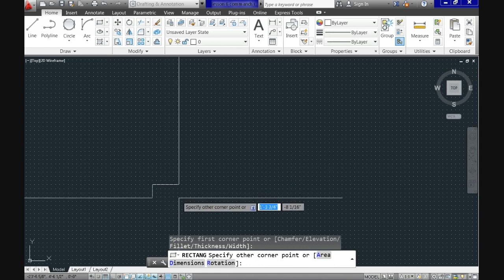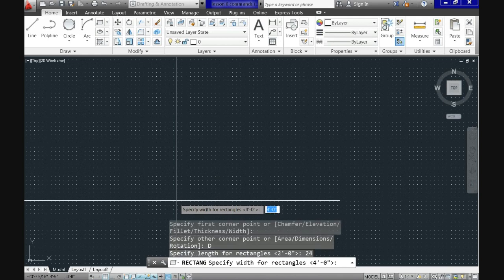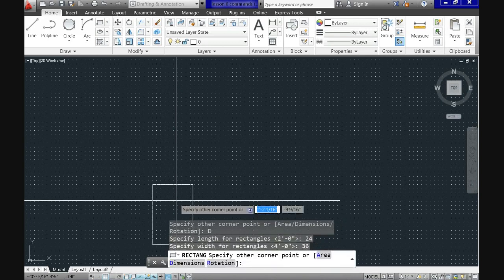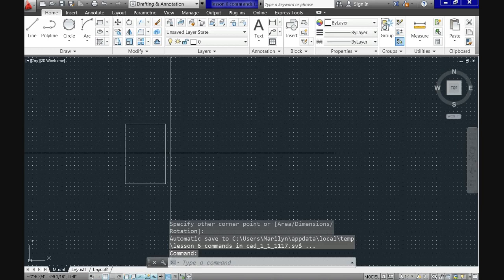Let's click anywhere on the screen, and now you see that the next prompt is specify other corner point or. And let's select dimensions, and after that you're required to provide the width. Let's enter 24 inches. And for the height, we'll use 36. But then you still need a last click to indicate the position of the rectangle.